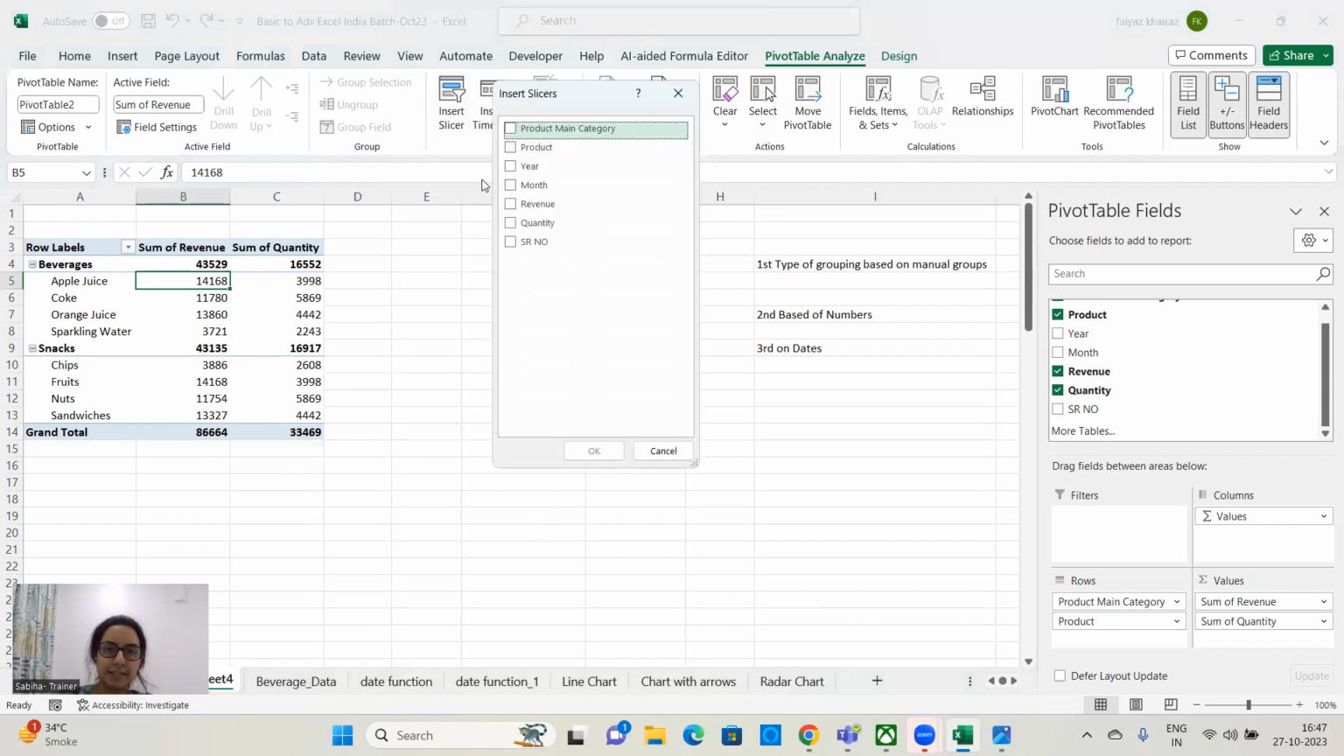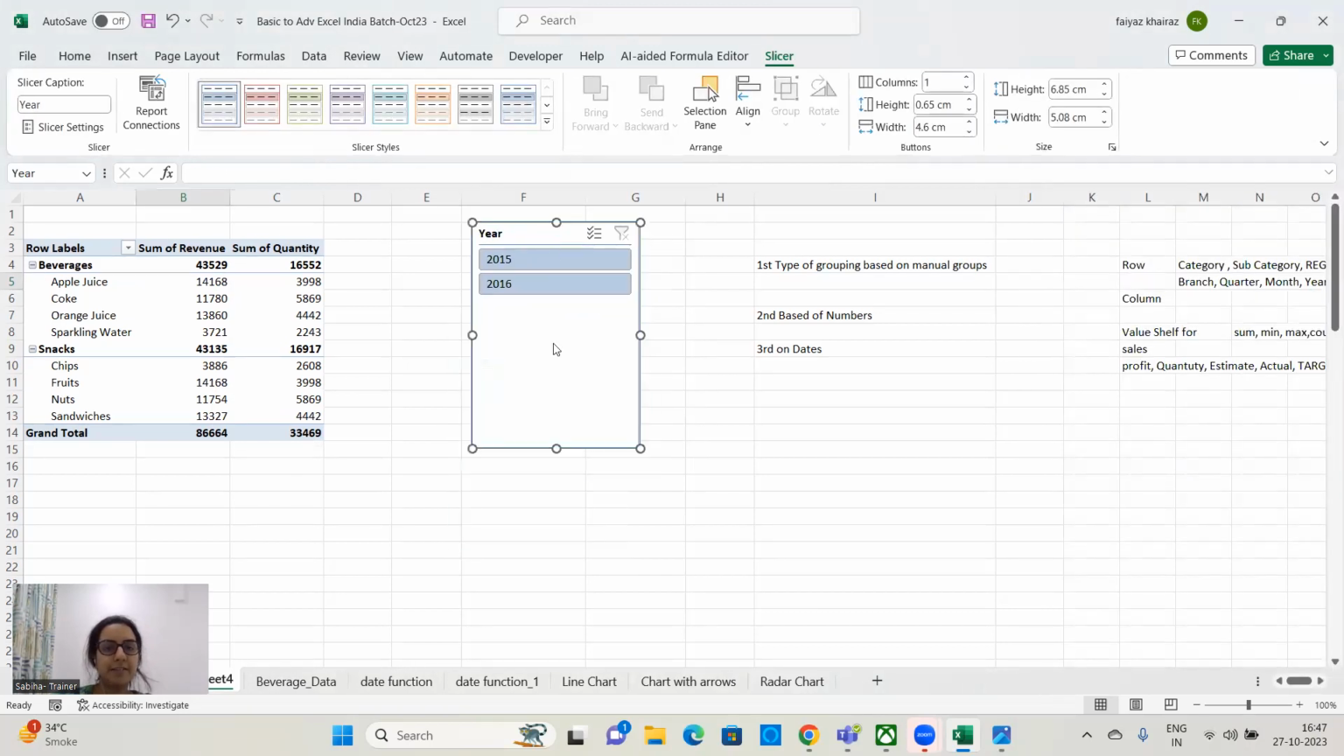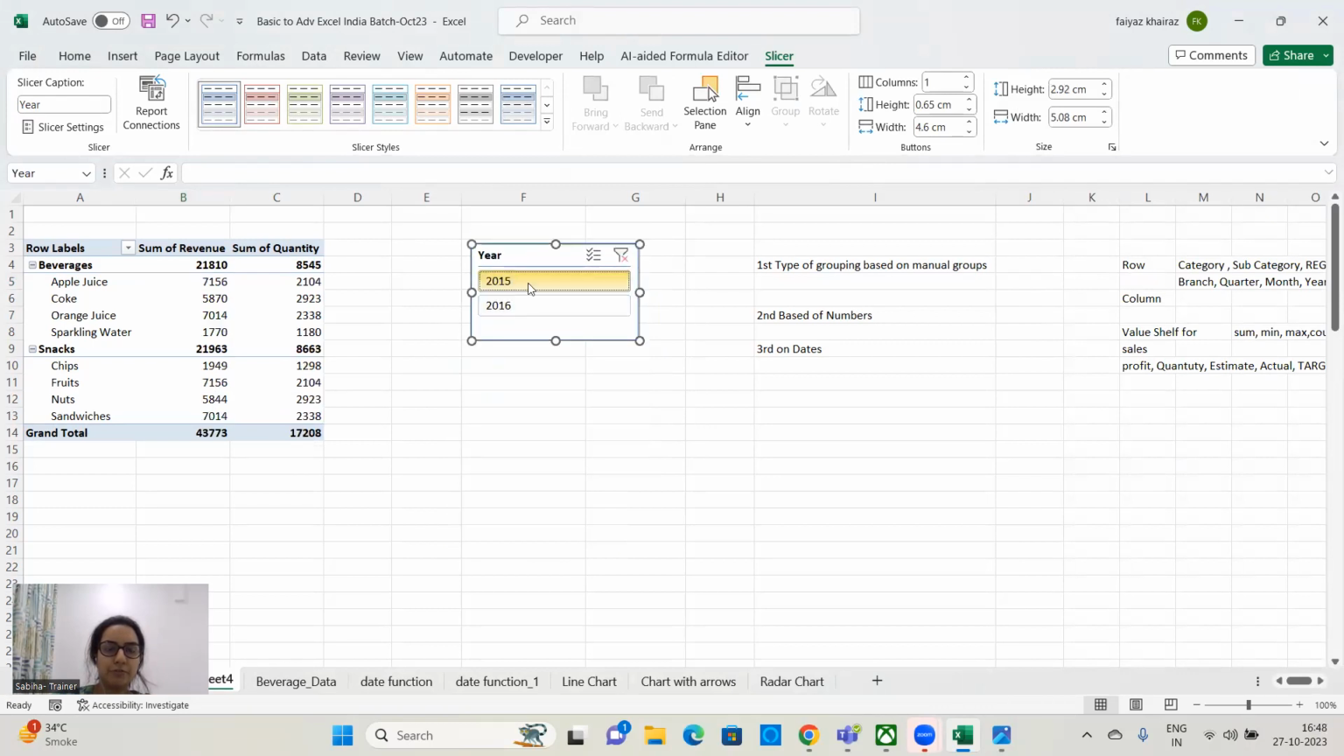Click on insert slicer, choose year and say OK. And this is my year slicer. When I click on 2015, I will see data of 2015. When I click on 16, I will see data of 16. And from here, I can clear the slicer.